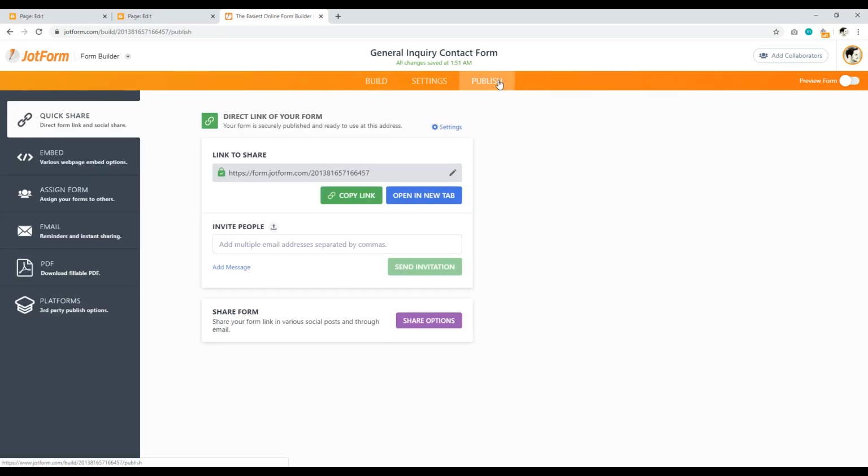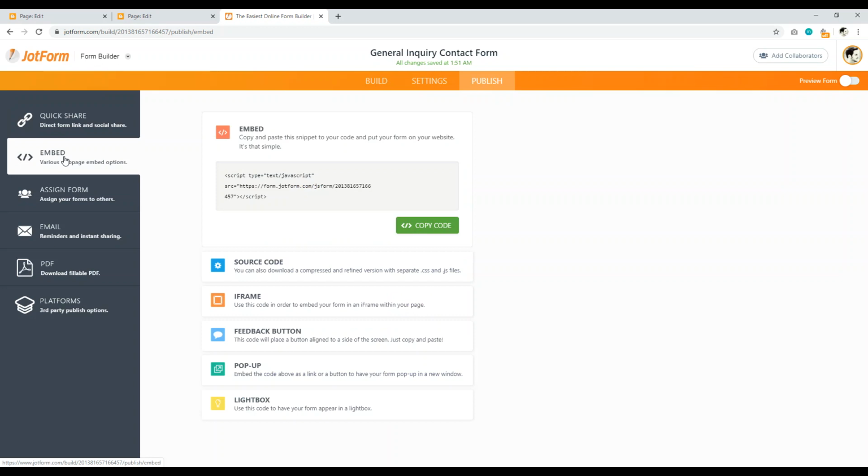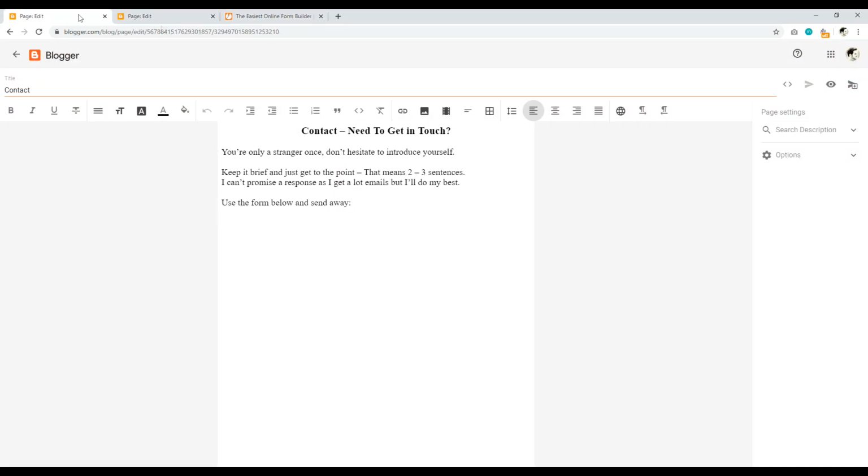Once you click on publish, what you need to do is navigate here where it says embed, okay? Because we want to embed this on our page. And then again, you get another piece of script, okay? And that's it. Really, that's it. All you have to do is highlight and copy that. Then you want to navigate over to your contact page.